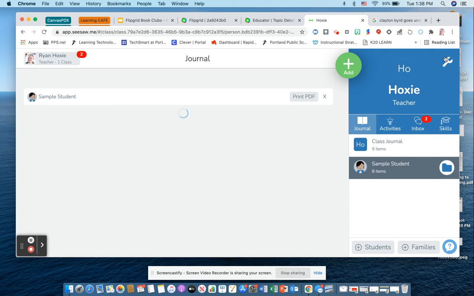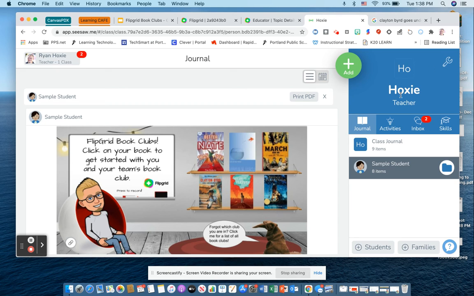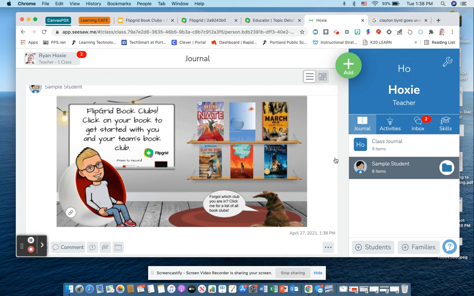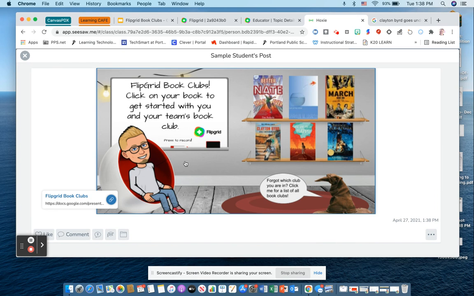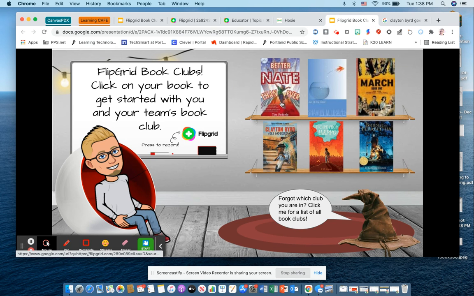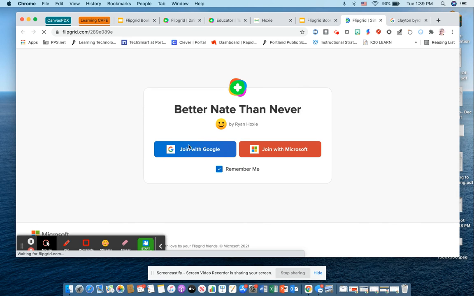Once assigned out, that will be showing up at the top of their journal there, and students are able to use this as their gateway into their book clubs. They will have to click on it, which will take a moment to open up inside the sample student's post. And from there, they can click on each one of the different book clubs. It'll navigate them to their book club as soon as they click it. And then they can join with Google.